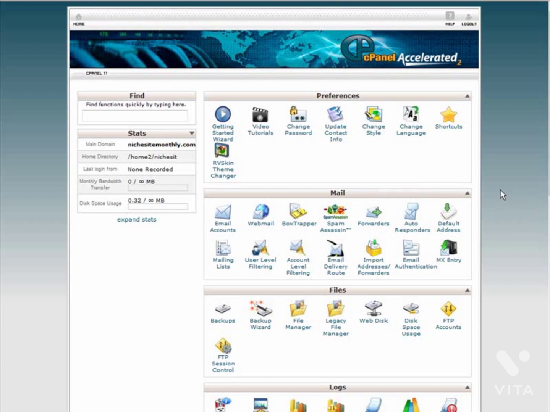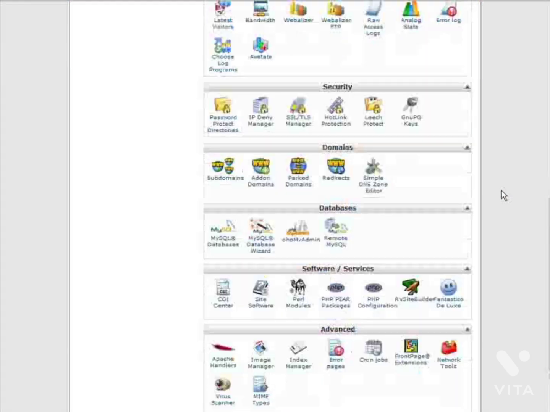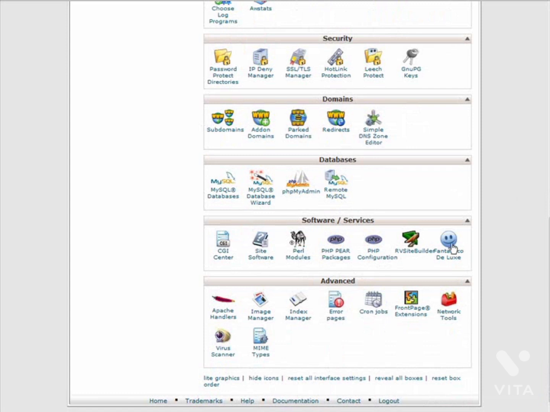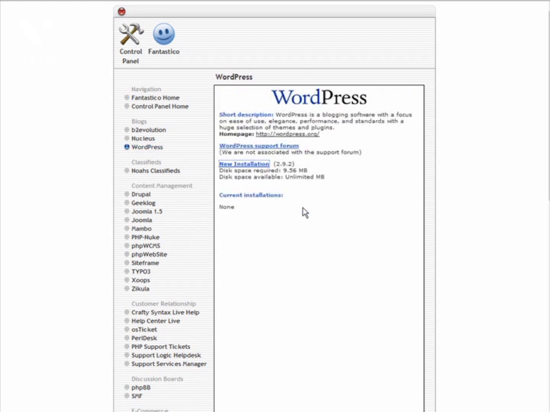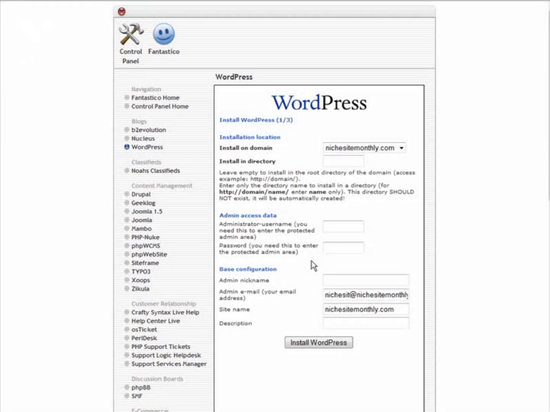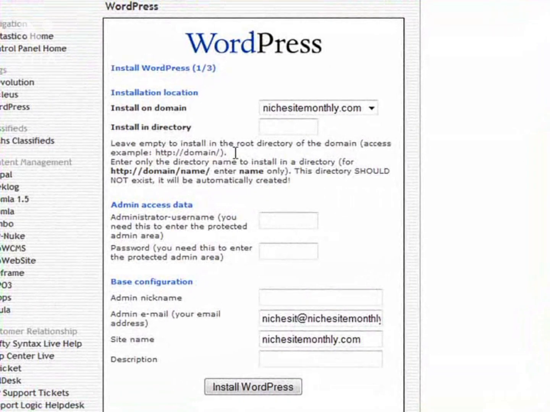Okay, now the easiest way to install WordPress is to just roll down and use Fantastico Deluxe. So just roll into your cPanel and click on that, and you'll have Fantastico Deluxe. Here it is. And what Fantastico Deluxe allows you to do is to easily set up a website using any of these scripts in here. So we're going to use WordPress. So just click on WordPress. And then we'll click New Installation. And then all we have to do is fill out our form.